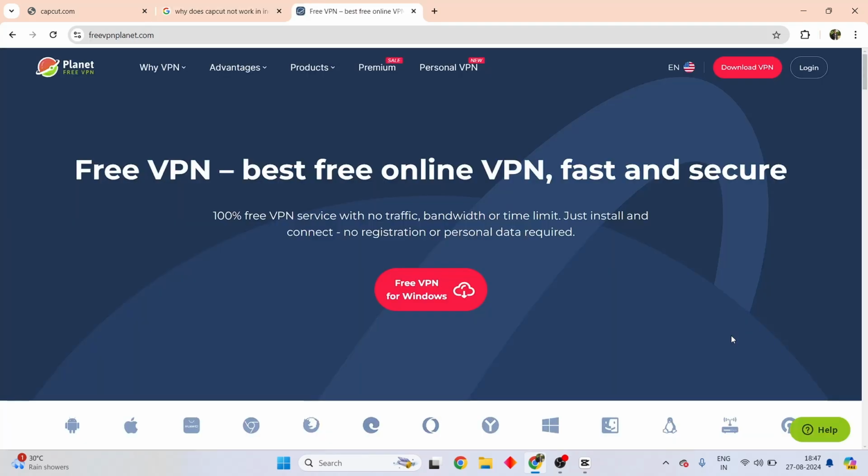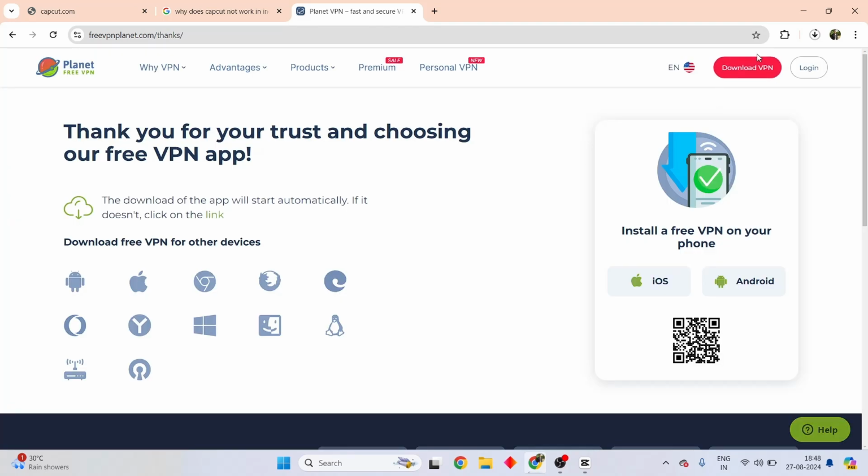Now the first thing that you need to do is head over to the Planet VPN website. You can either search freevpnplanet.com on your favorite search browser or you can simply click on the link down below in the description and you'll be taken to a homepage like this. Once you're here, you have to click on this bright red button which says Free VPN for Windows. So your downloading will start.